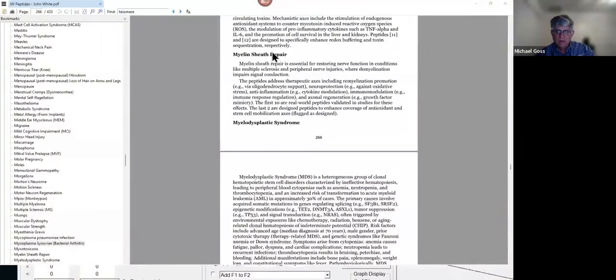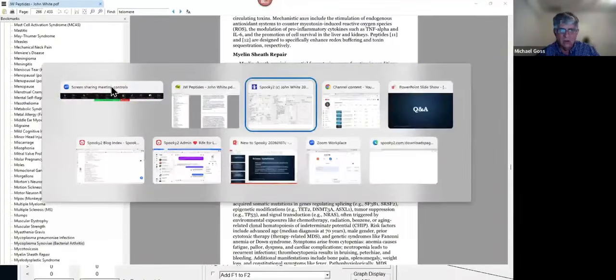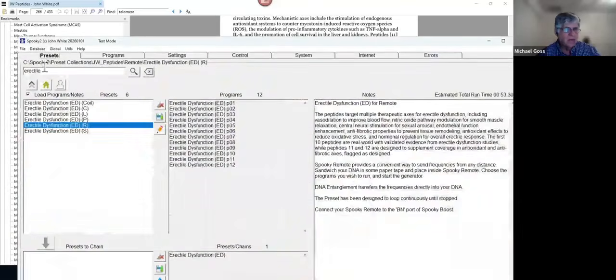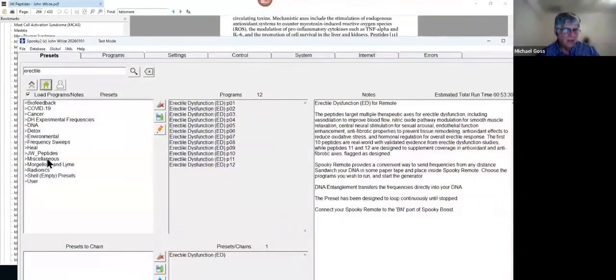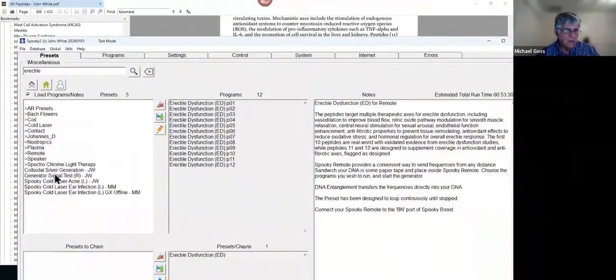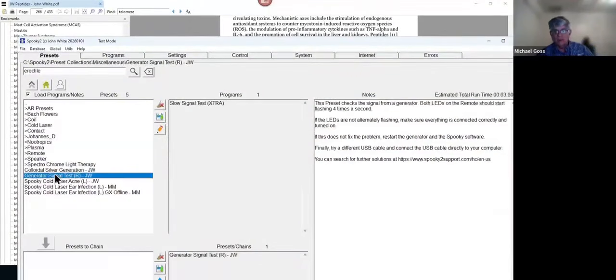It has no presets to say test mode. I downloaded from the website, and I don't know what presets you're talking about that don't have test mode. What's in there is Spooky2, presets, home, miscellaneous, I think that's right. Then there's a generator signal test. Is that what you're referring to? The other test mode tends to be in here. Notice where it says test mode? That says test mode because I don't have any physical generators on this computer. So it's in test mode. That's what test mode means.